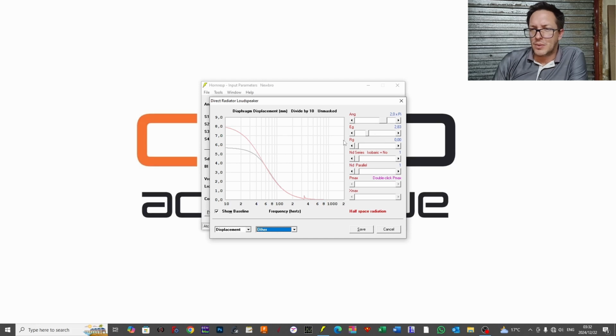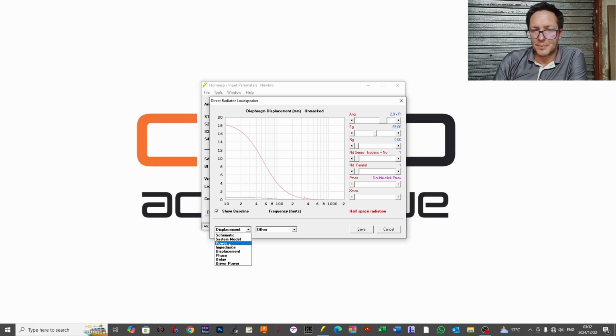Okay, so as we turn up power, let me try and get into that corner. You can see now we're at 65 volts, and we can see our cone excursion. Very, very simple.